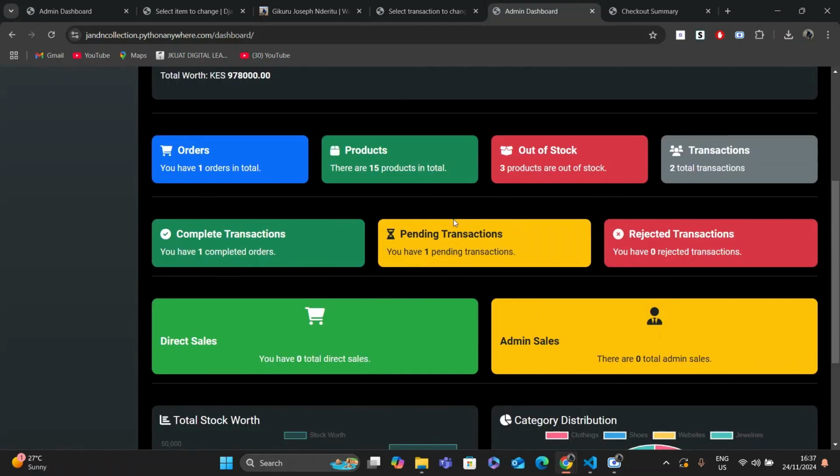So the other fields are the direct sales. Direct sales are the sales that are made outside of the website. So for example, you have made sales, but the person who bought those goods did not buy through the website. He bought the goods through the physical shop. The person selling the goods will be able to fill in all the goods that he has sold through the admin panel. Then they will reflect here. So for the admin sales, we will get to see all the goods that were sold by different admins.